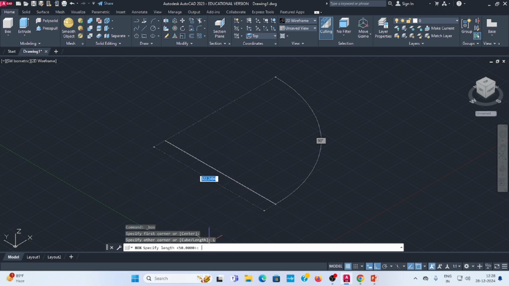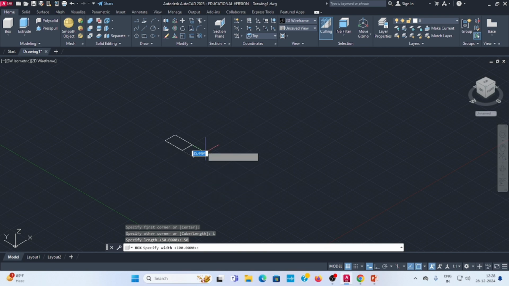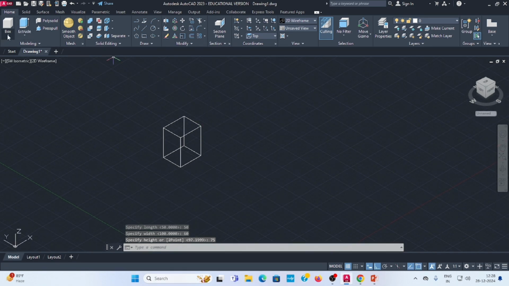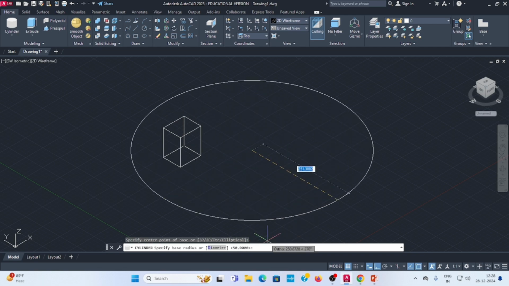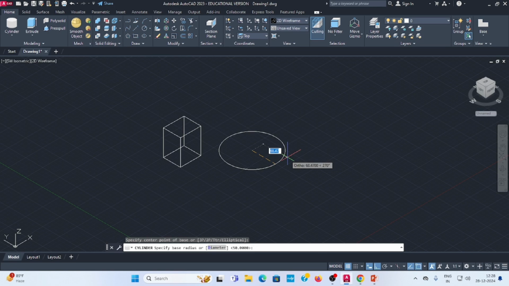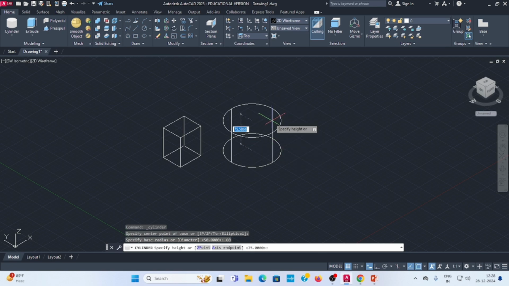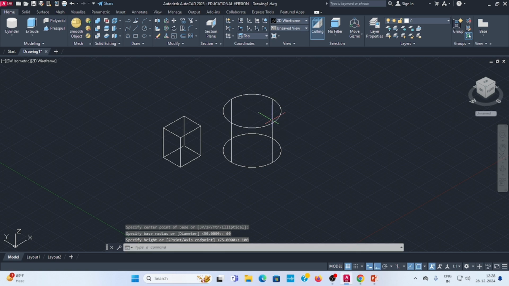Select the length option. The box length, I give 50, enter, and width is 60, enter. Height, I give 75 mm, enter. I draw 3 boxes. Another one, cylinder: base diameter, somewhere click, and in the command bar you have to select base diameter. I give 60, enter, and height is 100, enter.